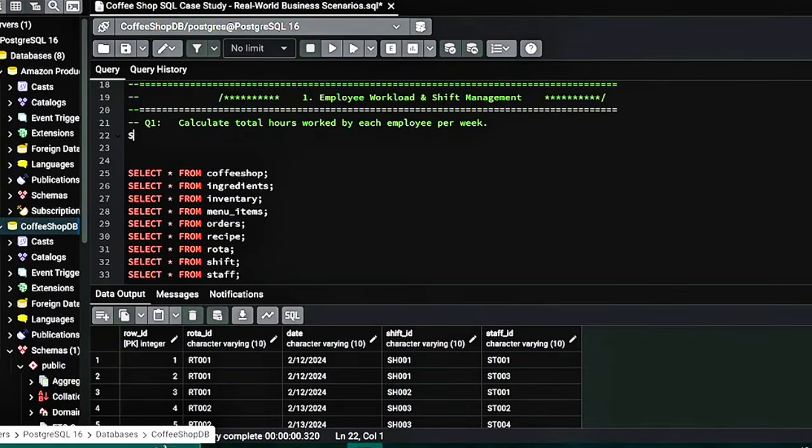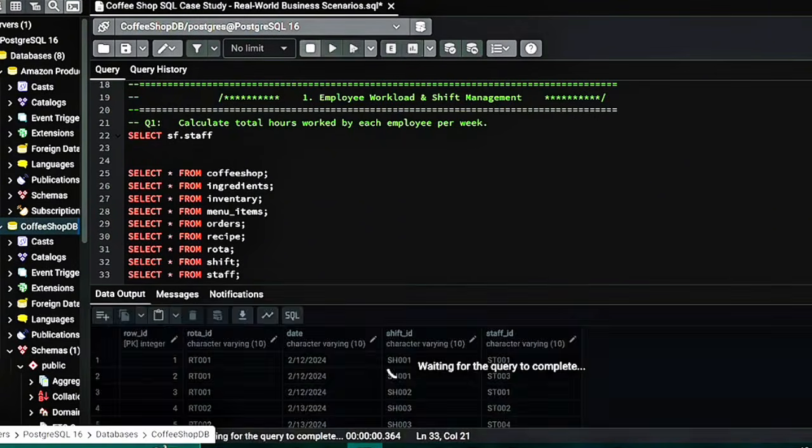So let's begin writing the query. We start with a select statement. Select staff information, staff ID, first name and last name to identify the employees.